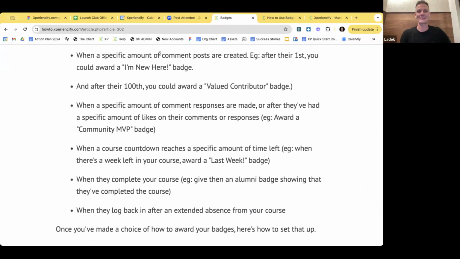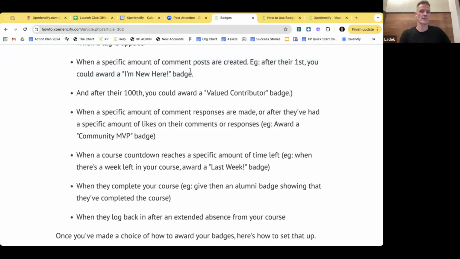Another way to think about it is when they comment on posts. And as Murray put in this blog post, when somebody comes to the forum and actually posts for the first time, you could give them a badge that says, hey, I'm new here, or I'm a newbie or whatever. And after they've posted a specific amount of times, in this case it says hundredth, but maybe it's 25 or 50, you could say they're a top contributor or something like that, right?